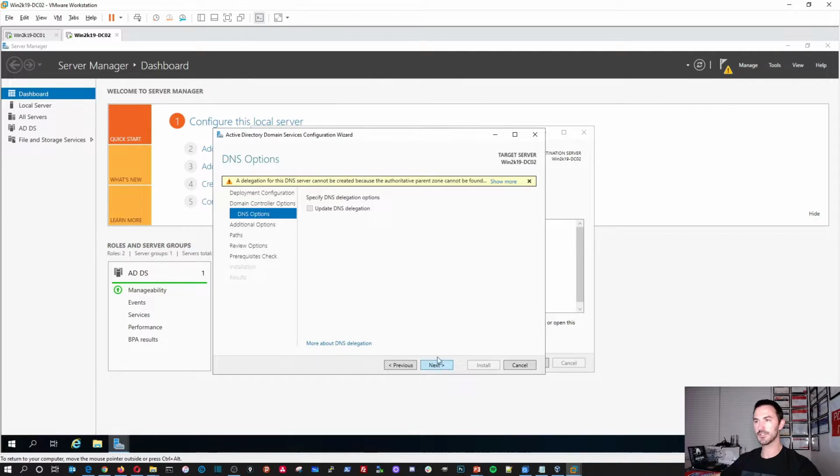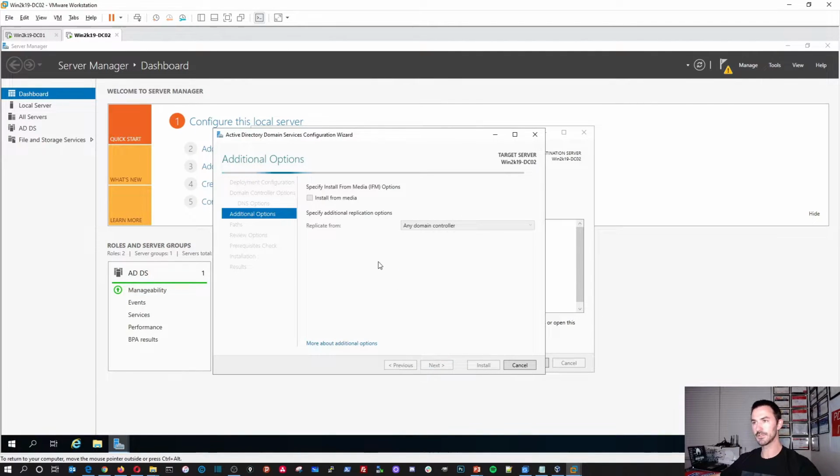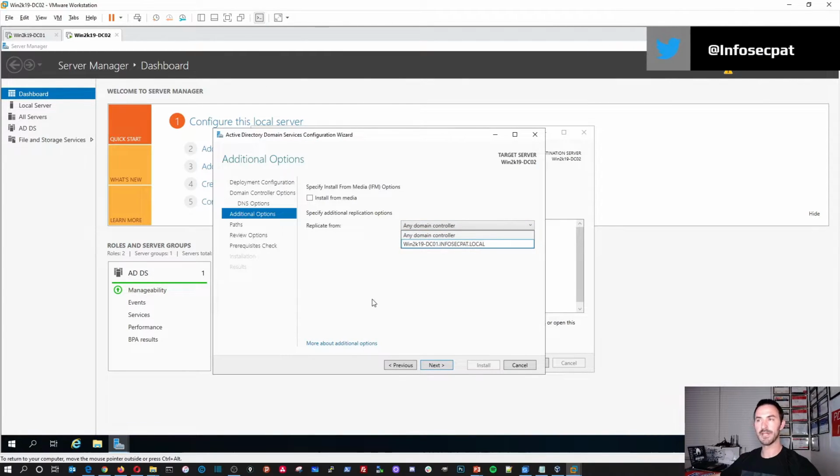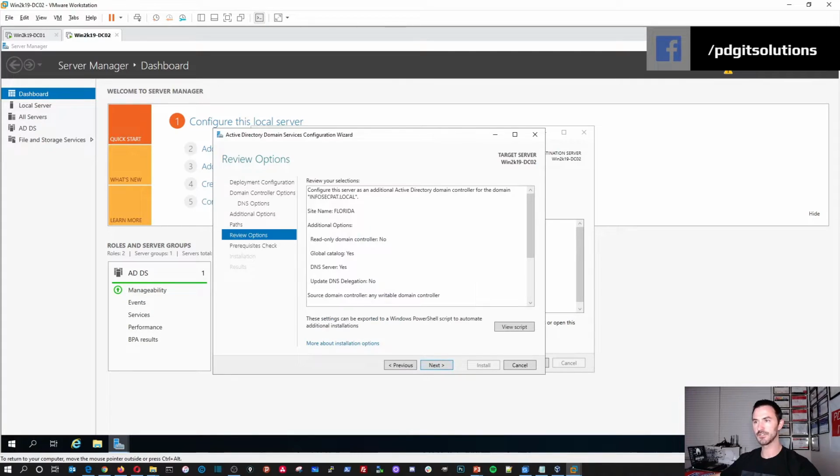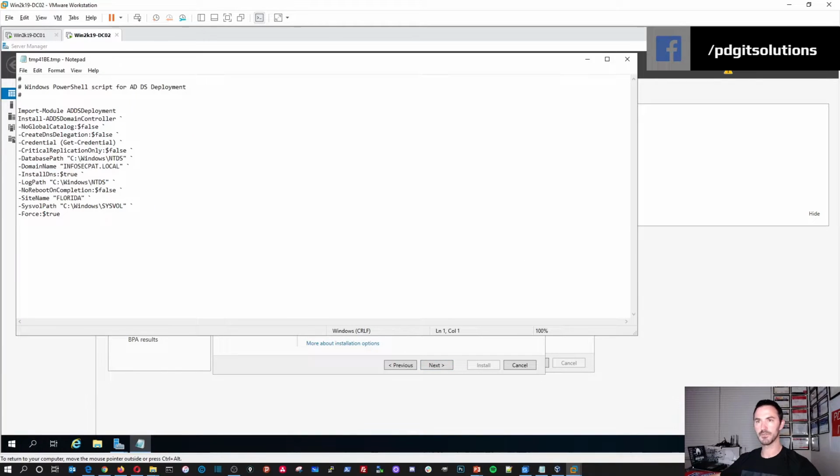All right, hit next. Hit next. So replicate. We only have one domain at this very moment, but I'm going to say any domain controllers, okay? Hit next. I want to have everything as defaults. And you can view the script. You know, it's going to infosec.local, the domain, the Florida site, et cetera, et cetera.